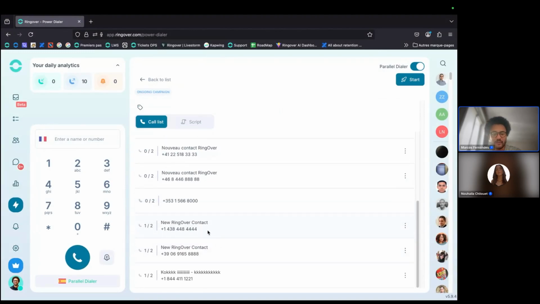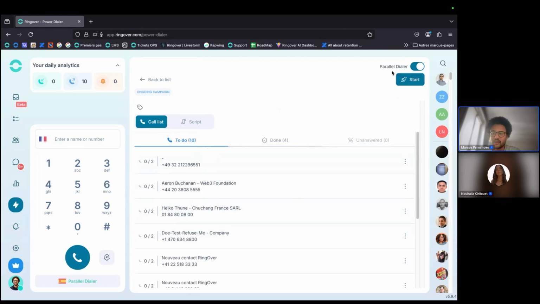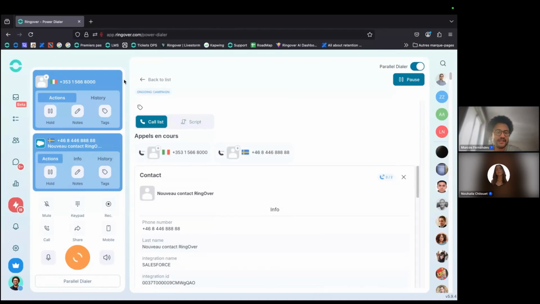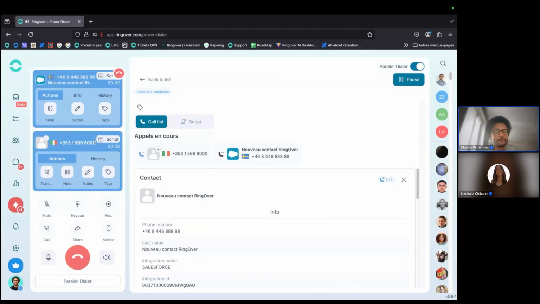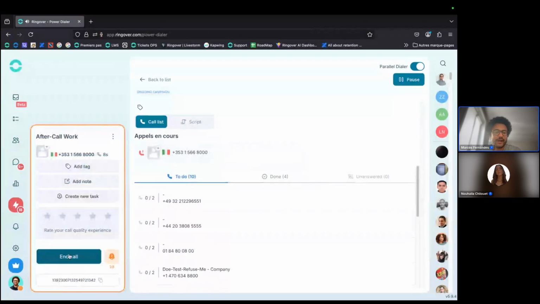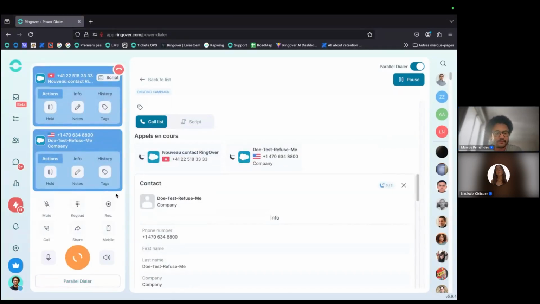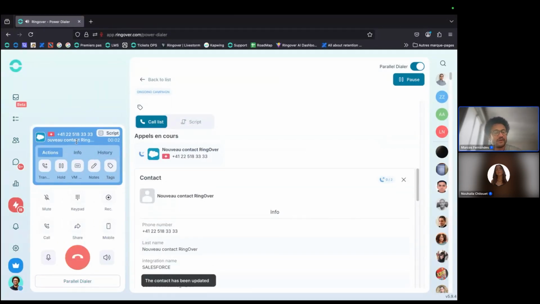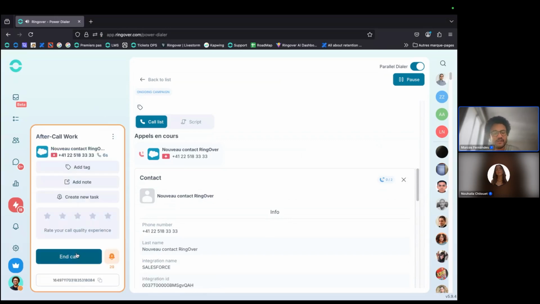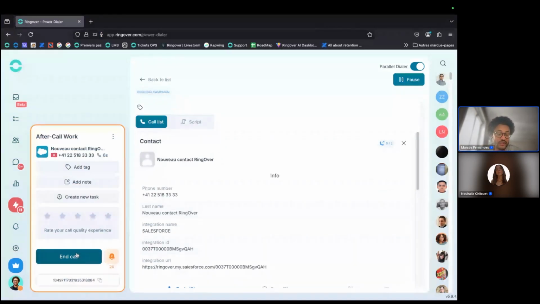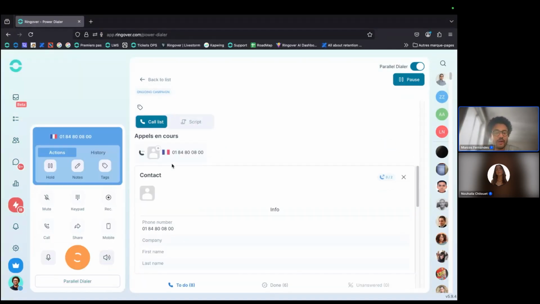As you can see, I have a lot of numbers here. These are all Ringover support numbers. So I can just click on start. Once again, my parallel dialer button is activated. I click on start. Then, as you can see, I'm calling two people at once. The first person to answer the call will be in communication, and then the second person will hang up and go back to the call list. As you can see, the first person picked up the call. It's a machine, so it's an IVR. And the second person that I was trying to call went back to my call campaign list.